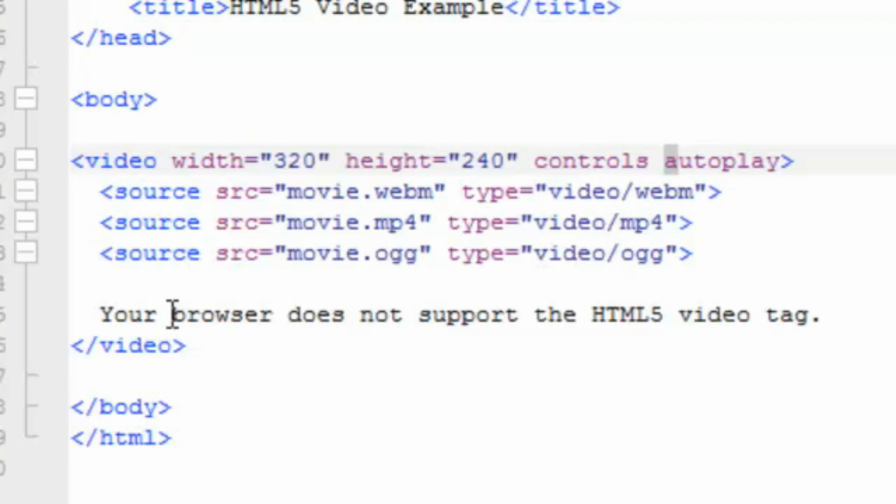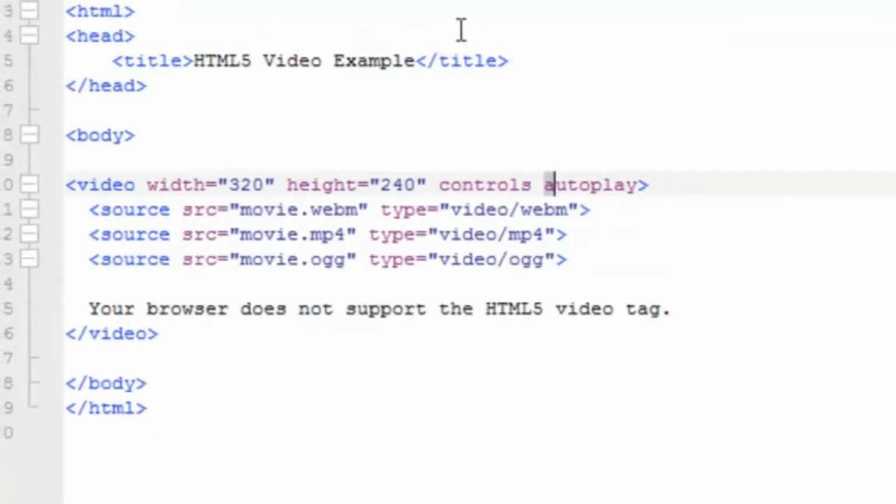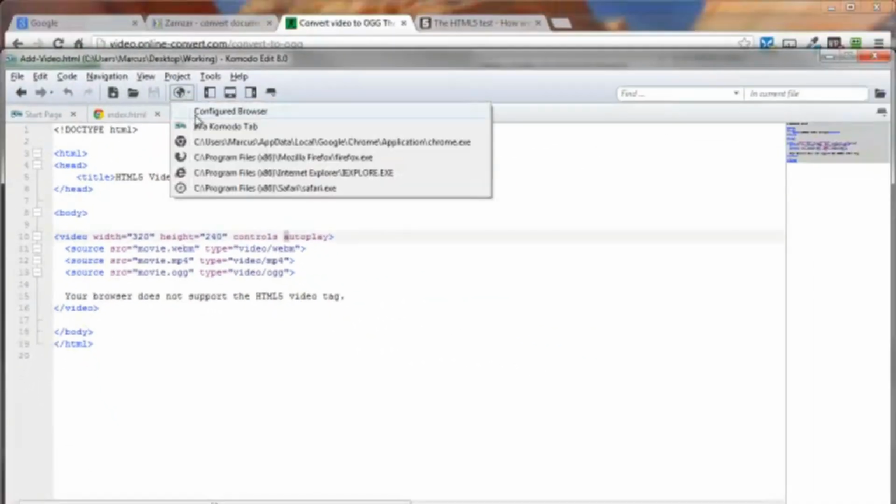And in addition to that, I also have this down here in case whatever browser they're using does not support any of these. They're not just going to get a blank page. They'll get a notice saying your browser does not support the HTML5 video tag. So let's go ahead and preview this in our browser.